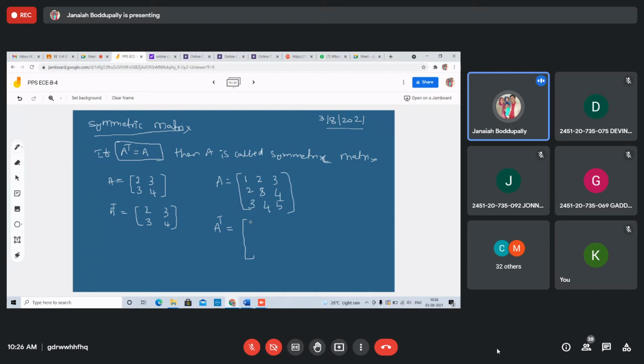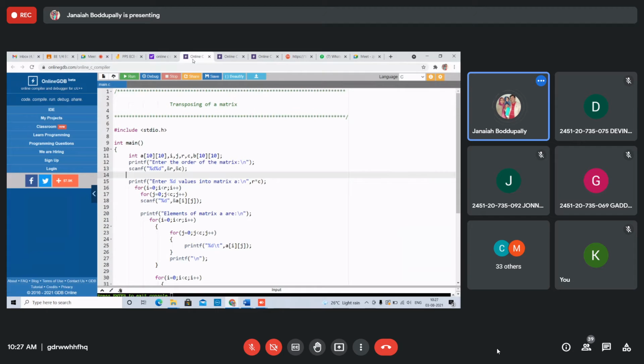I'm taking the first row as the first column, again second row as the second column, third row as the third column. Got the same matrix? Same. So A transpose equals A only. This is A, so this is a symmetric matrix. How to write the C program? Let's see.